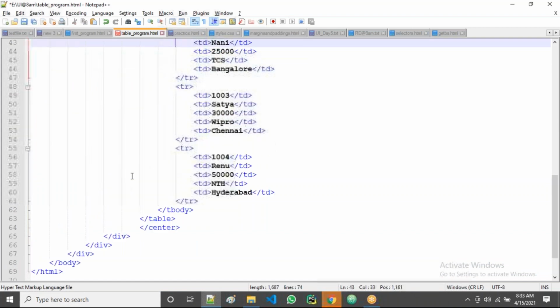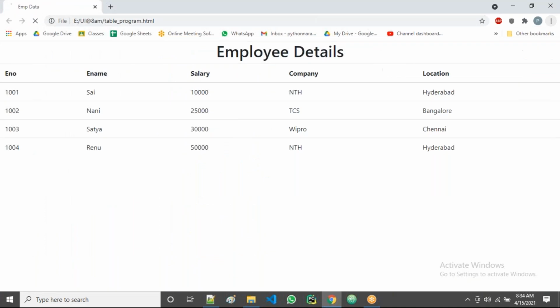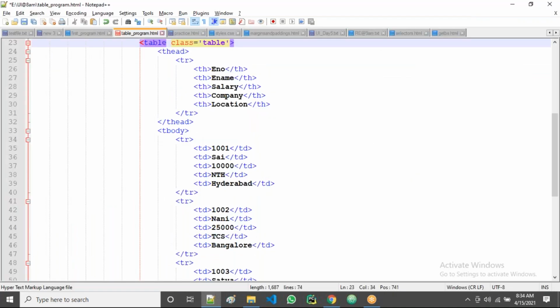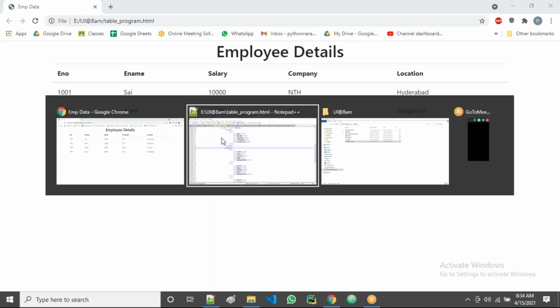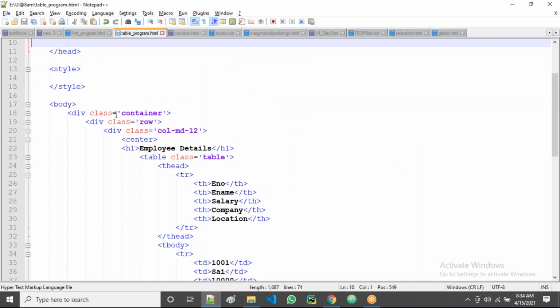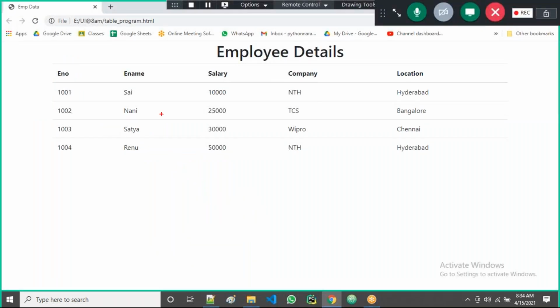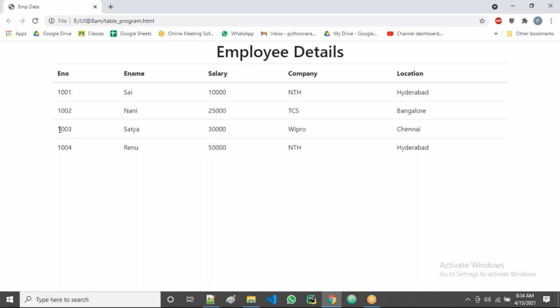Now let's go to the browser and refresh. I did not save it, I think. Save this file, then refresh. Now all of you observe. What class did I use here? I used the container class, not the container-fluid. Container means it leaves space on both sides. So now you can see some space came on the left side and right side. If I take container-fluid, then there is no space on both sides.